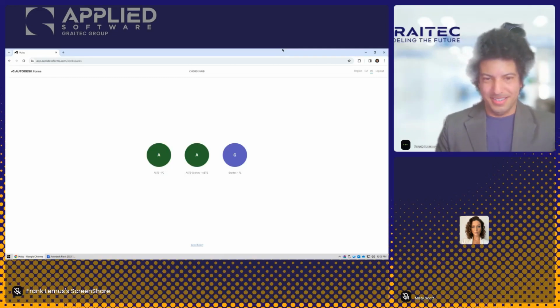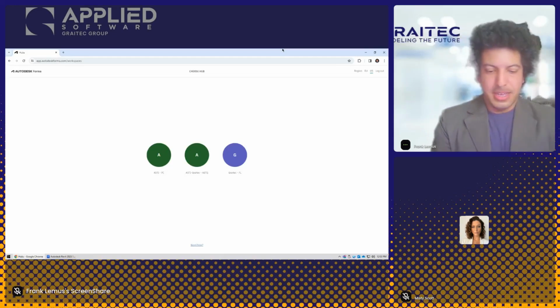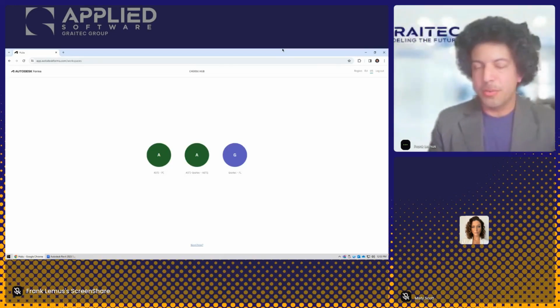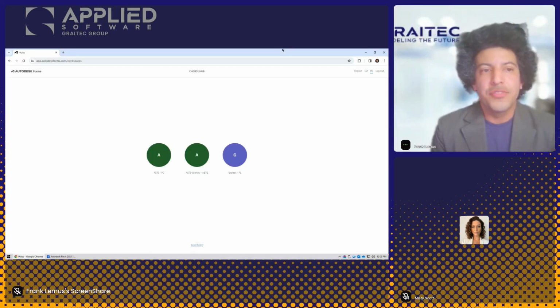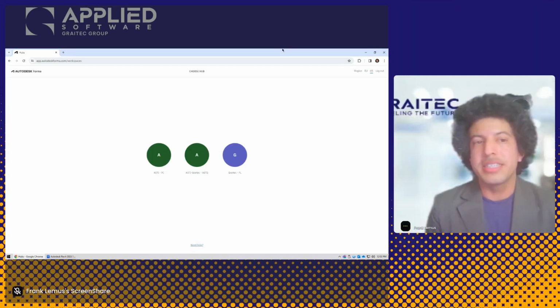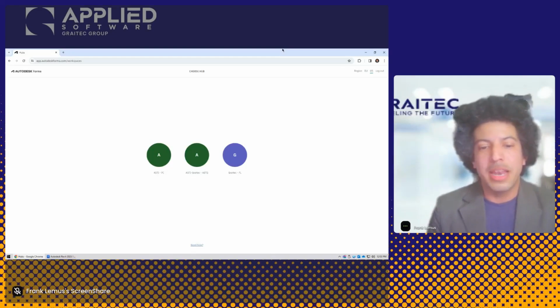So let's get started. What you see in front of me here is the home page to Autodesk Forma. And this is a site that you're going to want to bookmark. So it's called app.autodeskforma.com. If you type in that /workspaces, then it's going to take you to the absolute beginning, the hub management area, which is what you're actually seeing here.